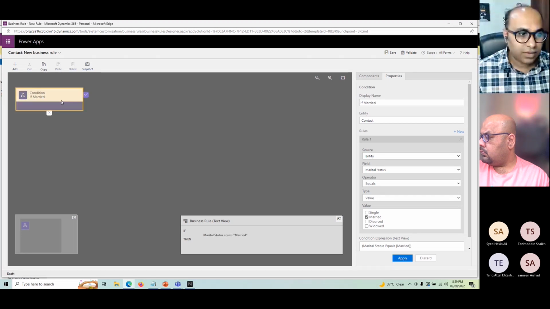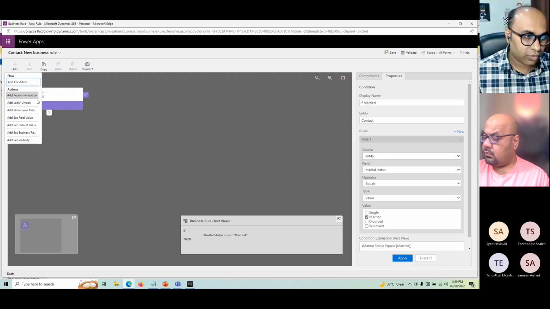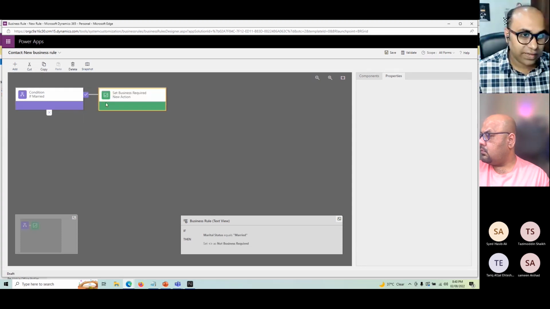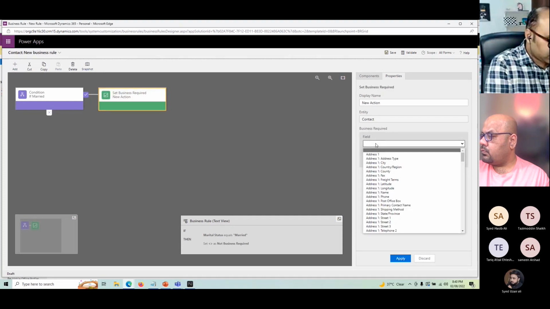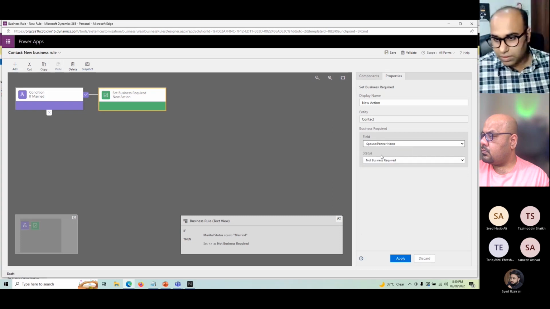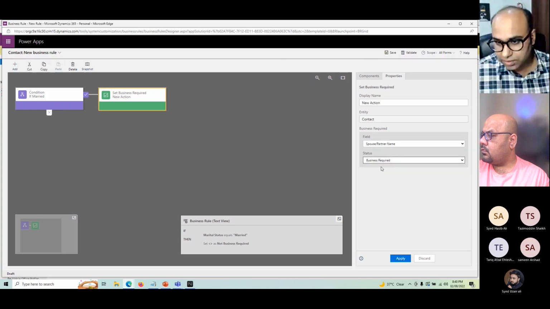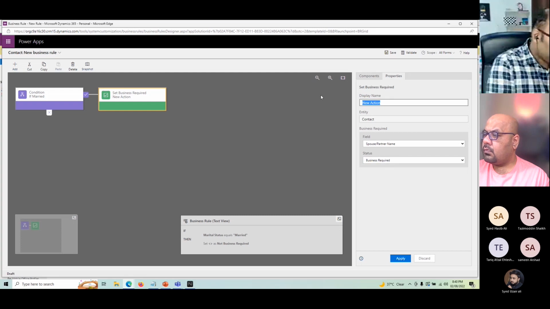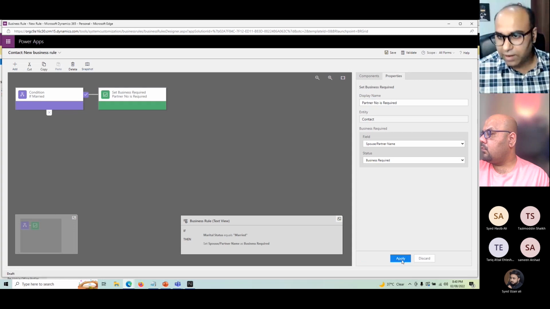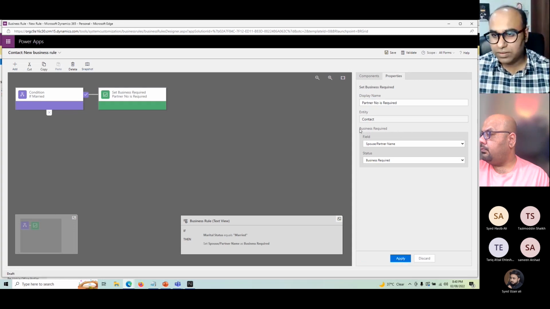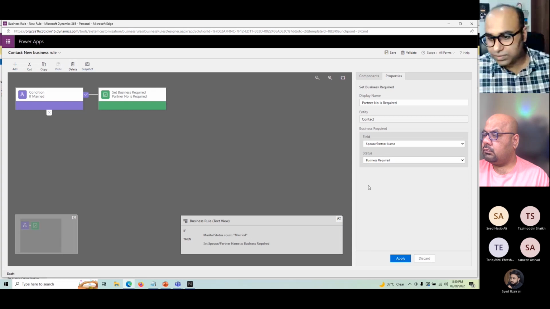apply. If it is married, on the true path, I would like to make sure the field is required. Which field? Spouse partner number. And what should be the status? Business required. So we are setting is required. Partner number is required. This is not required, to give the display names like that, but I think it's much more readable for others to work on it.